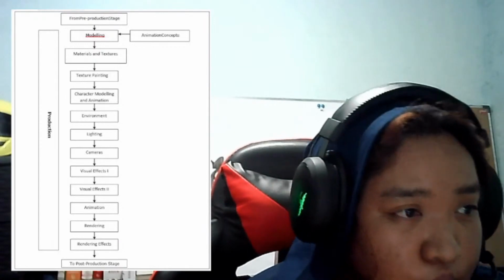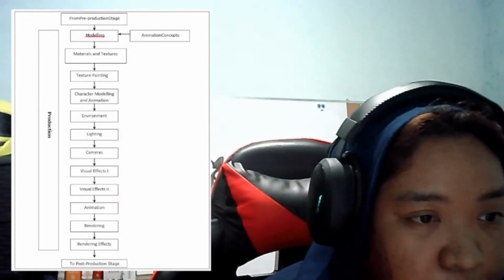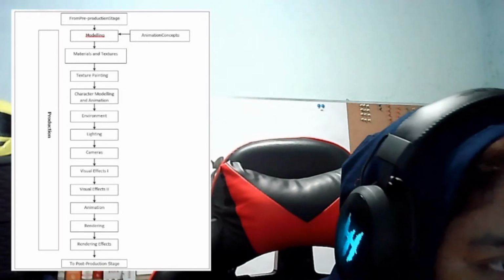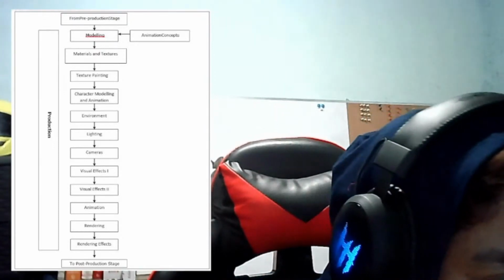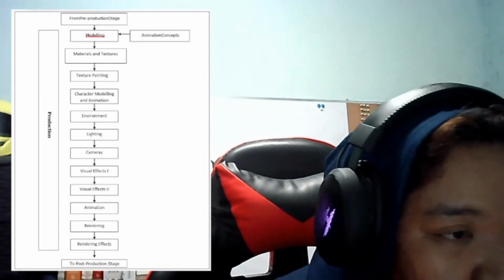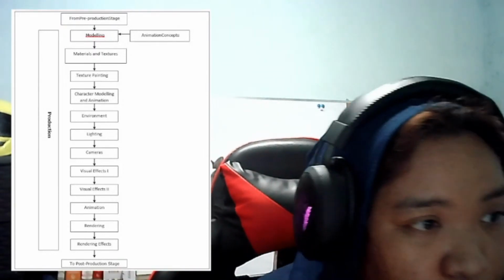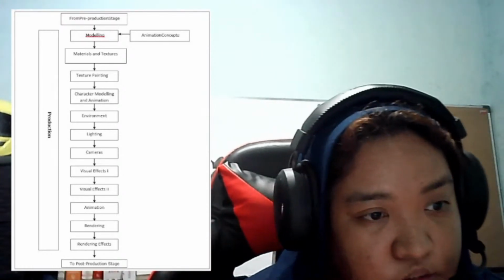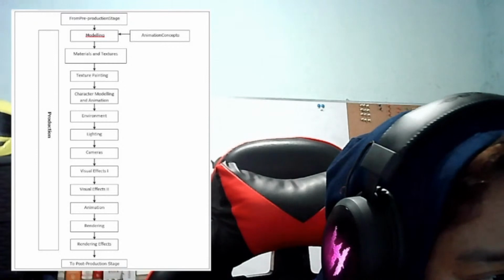As you can see here in production, from the pre-production stage all of the resources and materials are prepared, and now you focus on modeling and also providing the animation concepts. Once you have your modeling, you're going to have materials and textures prepared as well. Then you apply those textures, either created in other or third-party applications, or you can directly do texture painting in an appropriate application, for instance, Autodesk Maya. Also, you're going to have character modeling and animation.